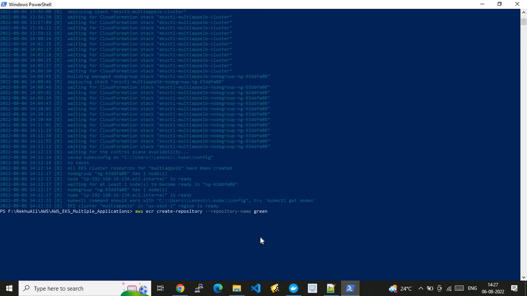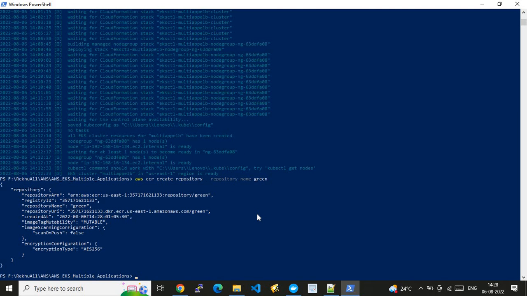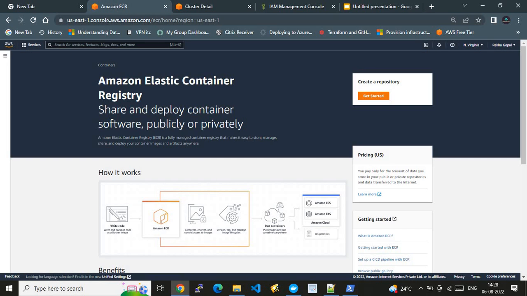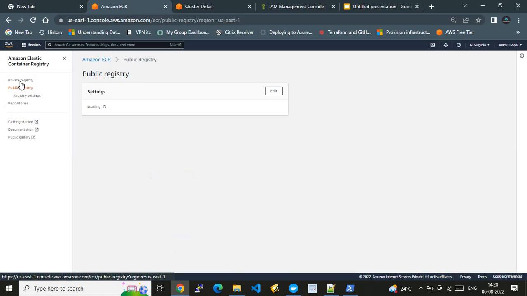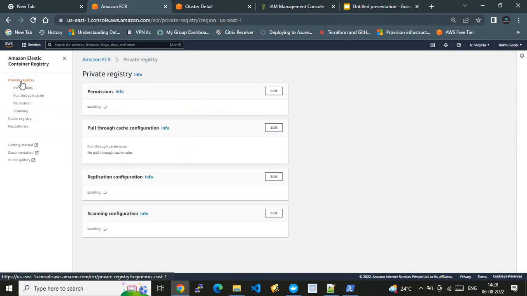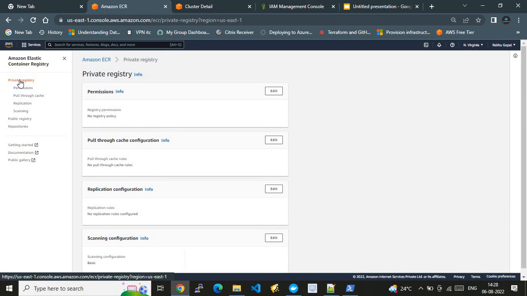All right, what does this command do? This is an AWS CLI command which creates an ECR repository with the name green, right? And here you go. It's a very quick job. It has created an ECR repository. If you go to the ECR and go to the repositories, in the private repositories, because this is our private repository, let me refresh so that we can see the repositories here.